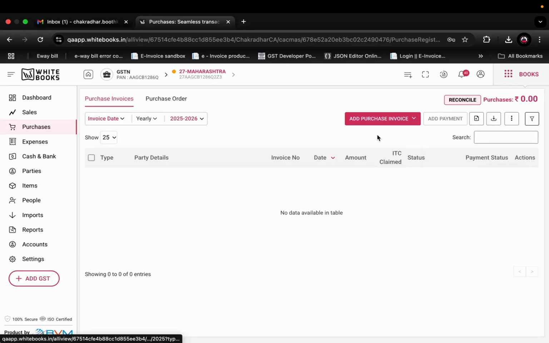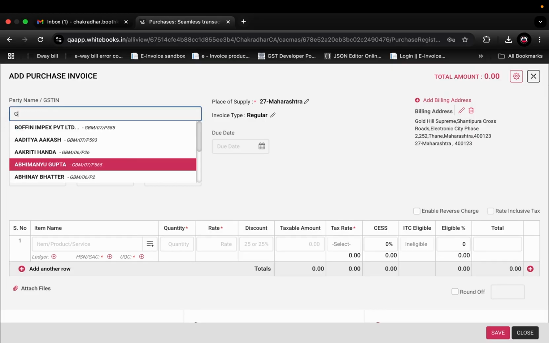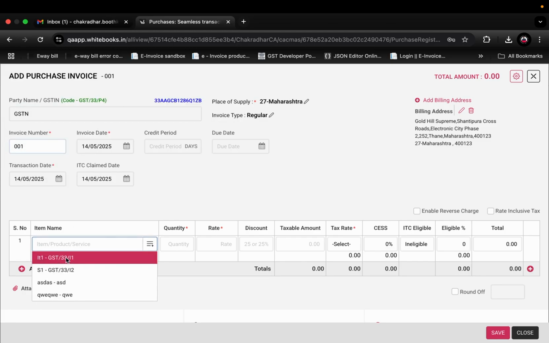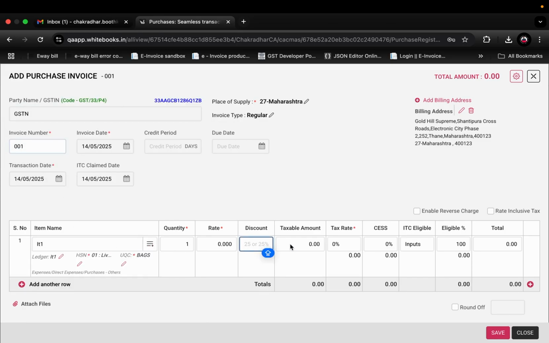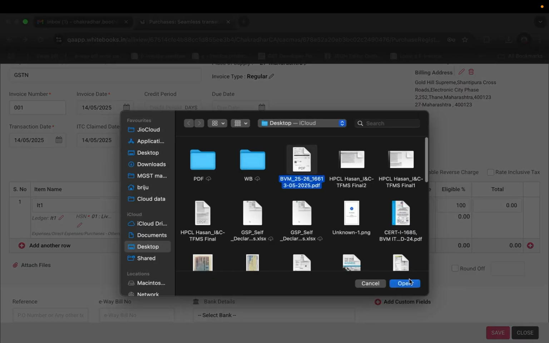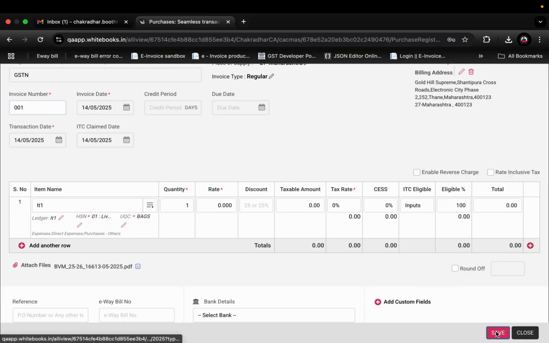Create the invoice. Here he will select the company name. Here he will mention all the details, and he can attach a file. Whenever the customer attaches the file here, it automatically gets saved. Once the saving is done, it should get stored in the customer's Google Drive account here.